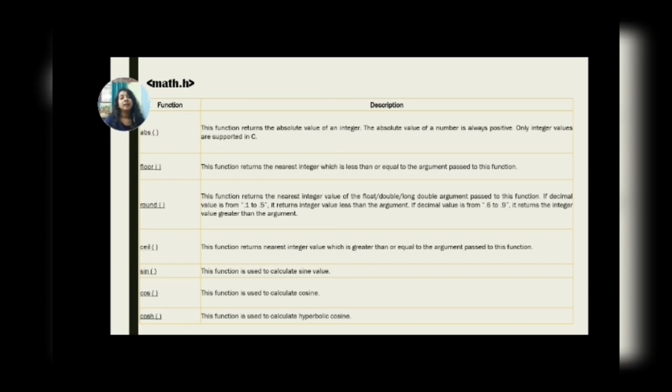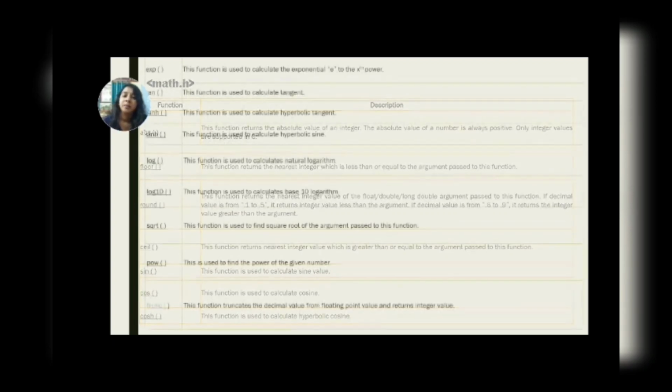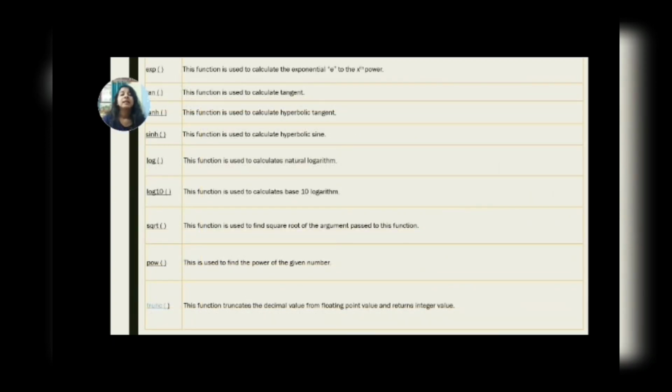As the name indicates, cosh returns the hyperbolic cosine value of the argument passed. Next is exp. It returns the exponential e to the power of the argument. Next, similarly, tan and tanh respectively return the tangent and hyperbolic tangent of the arguments passed. Similarly, sinh returns the hyperbolic sine value.